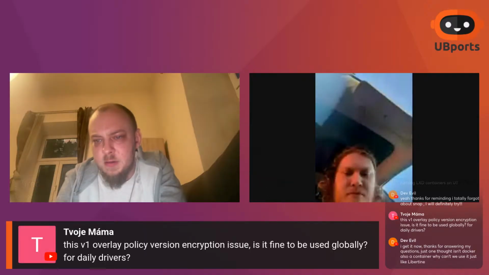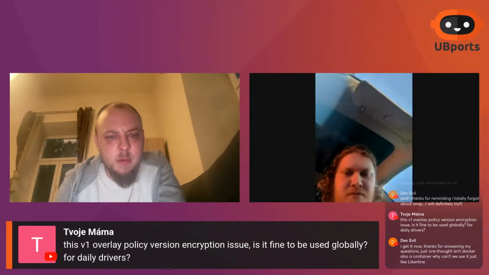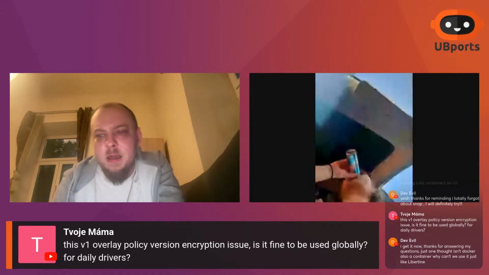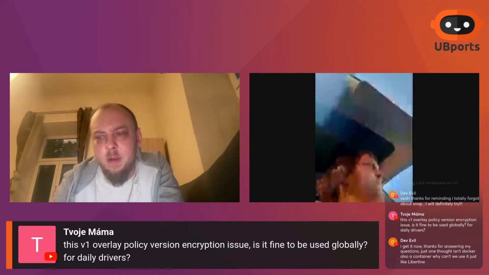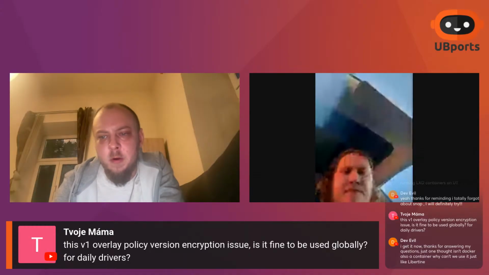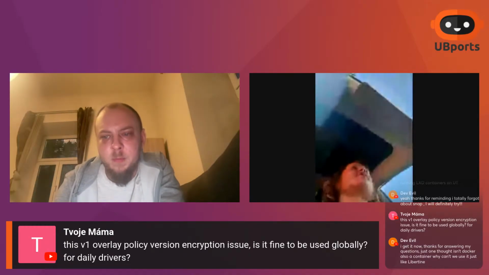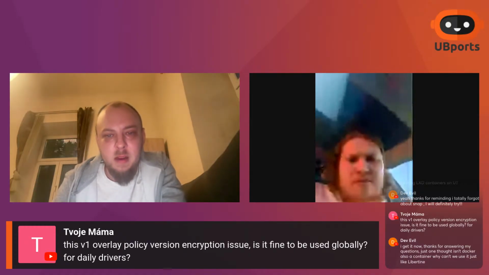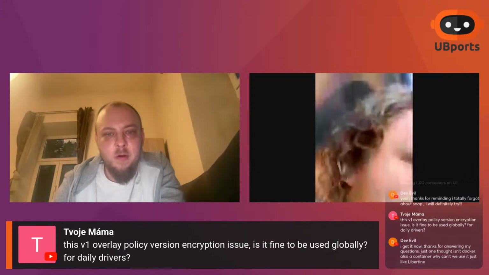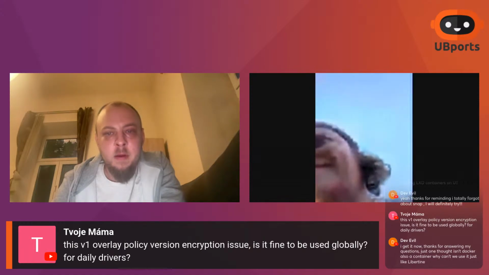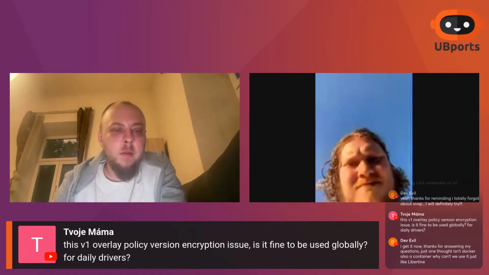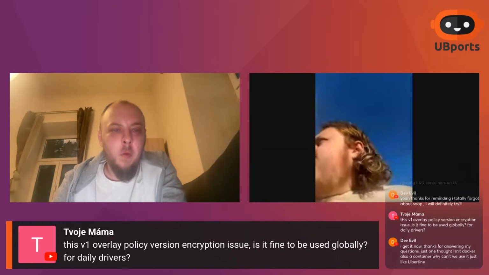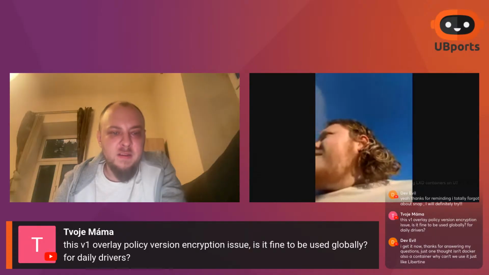I see an interesting question here. This V1 overlay policy version encryption issue, is this fine to be used globally for daily drivers? I suppose it has to do with the documentation that I released for setting up encryption. So there's one particular difference between versions of the kernel. With a kernel version below 5.4, the encryption system is using V1 policies, the old, initially released policy version for fscrypt.